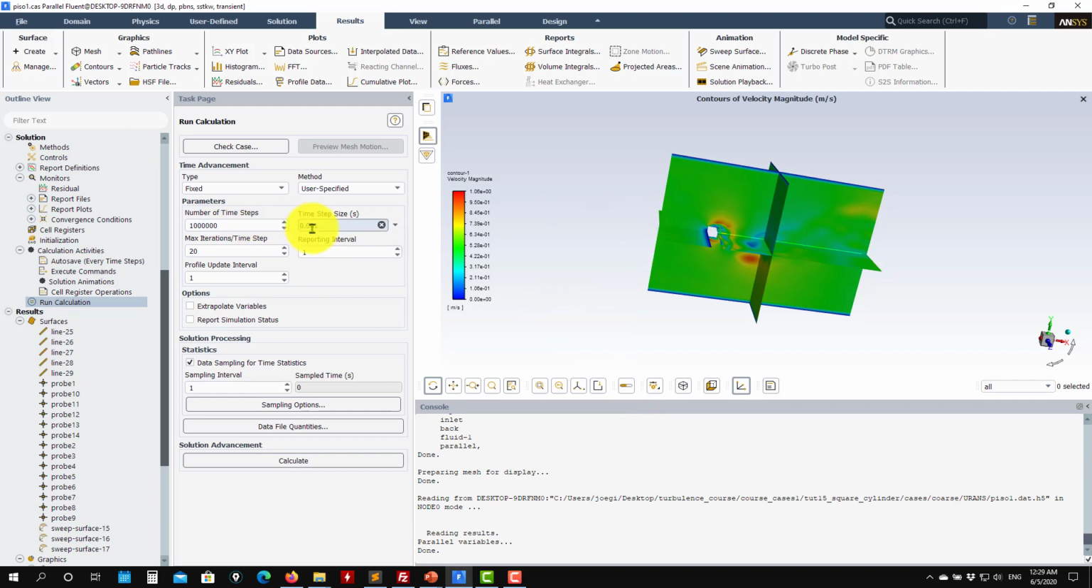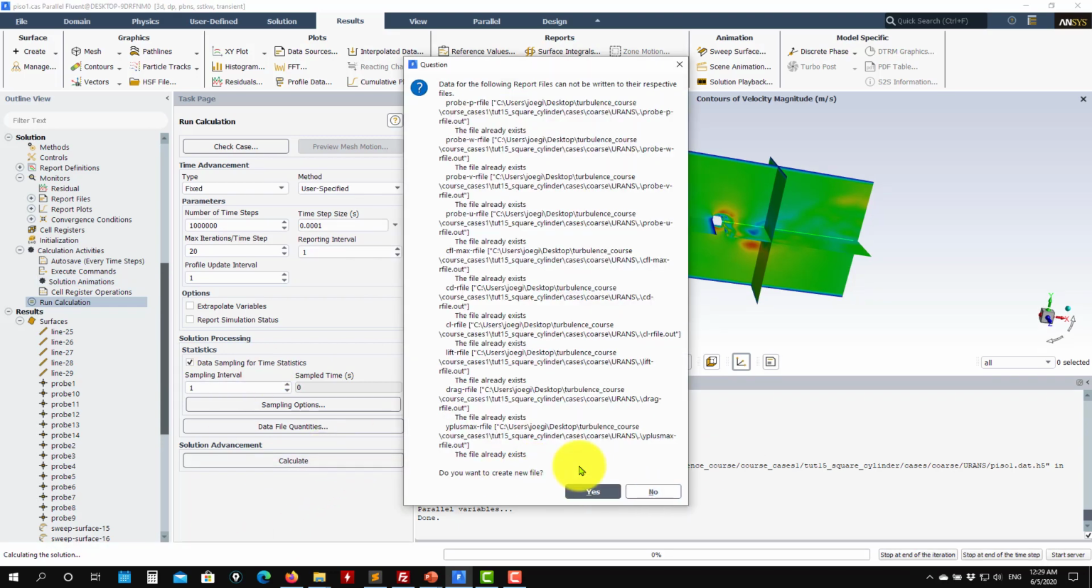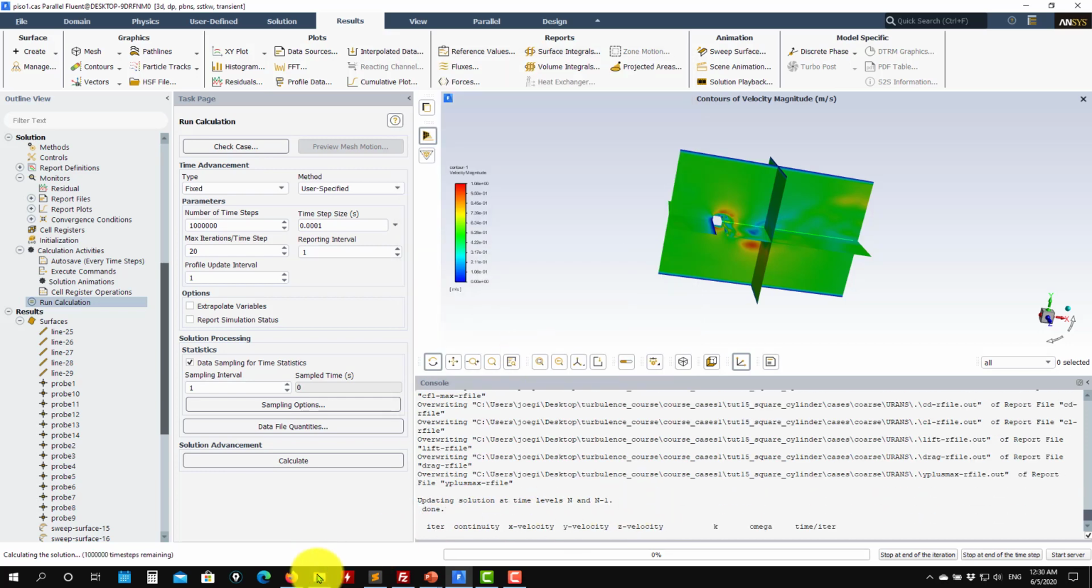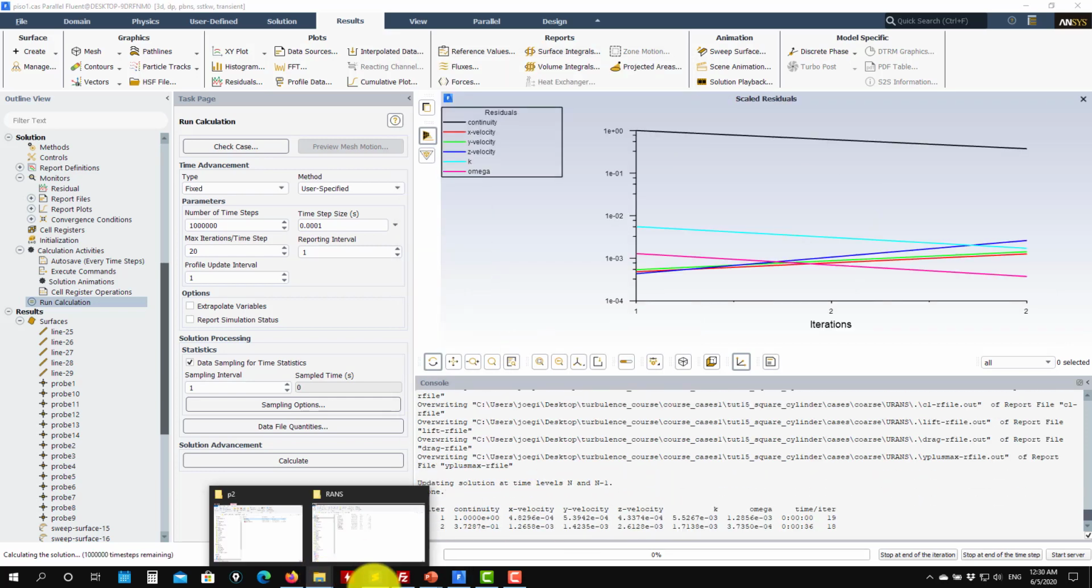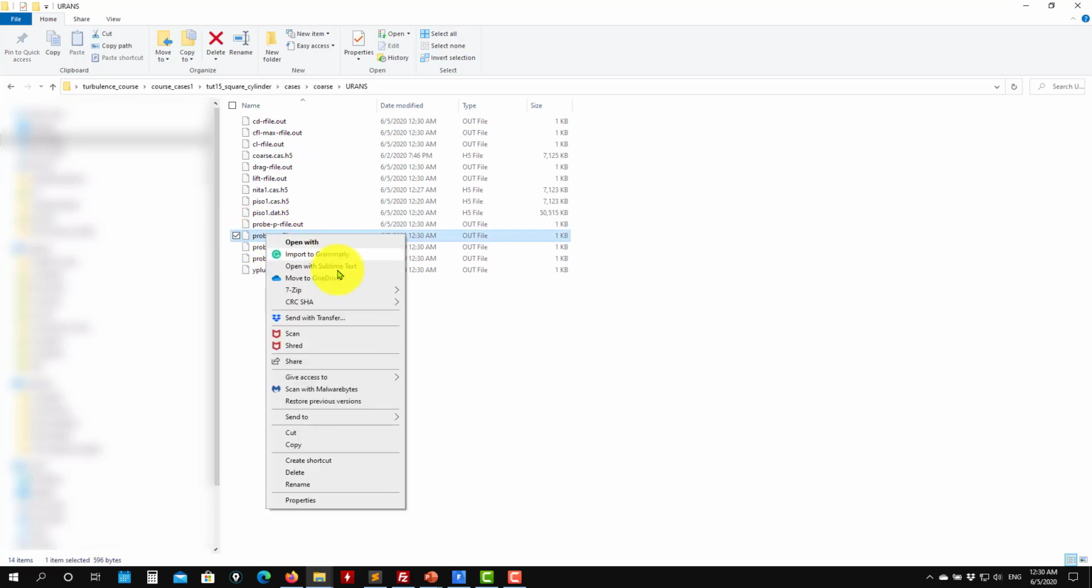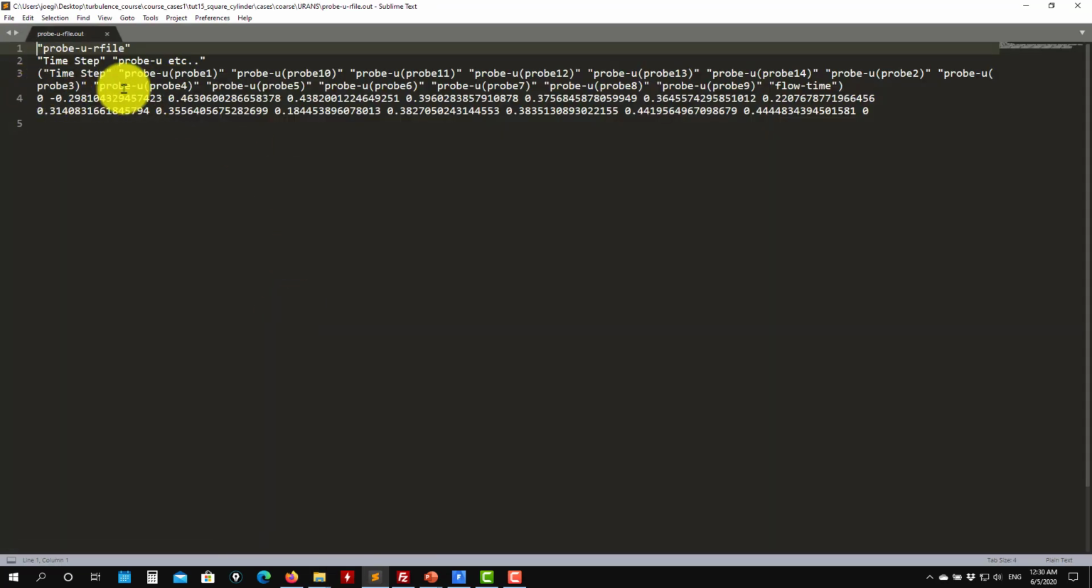Okay, so we have... Let me reduce this side there, and I press calculate. I have everything. We have time. Here it's asking about the residuals, no, overwrite everything. So remember, as you go back to the directory where you have that, you are going to see many files. See that now you have the U file. As you open this file, you will have all the information of these probes.